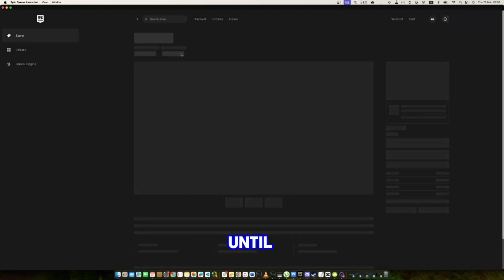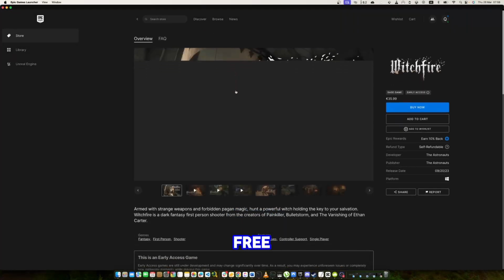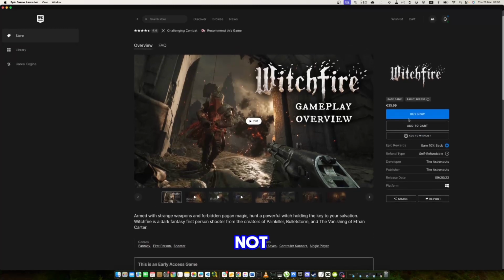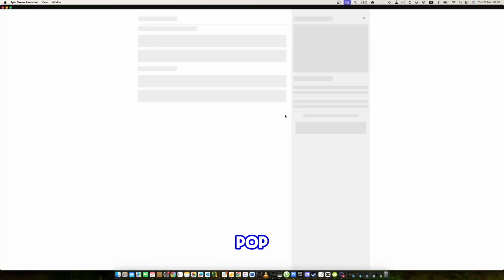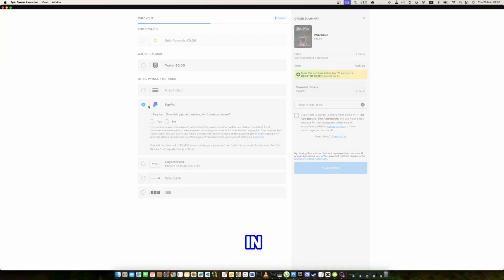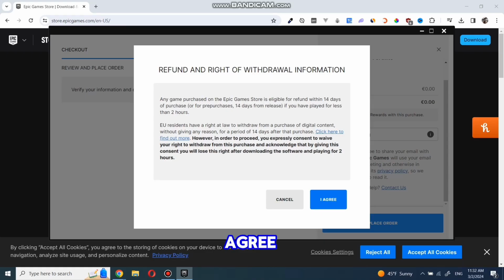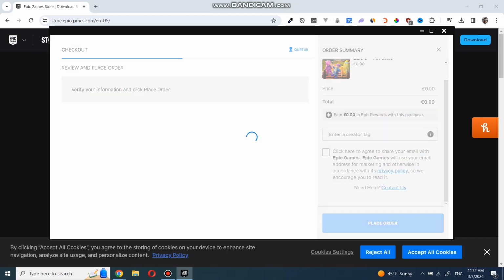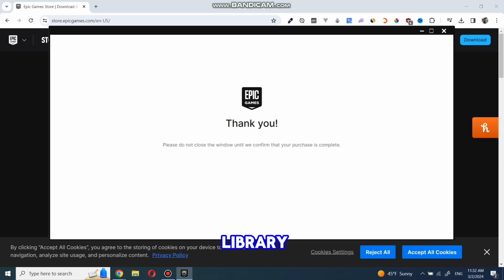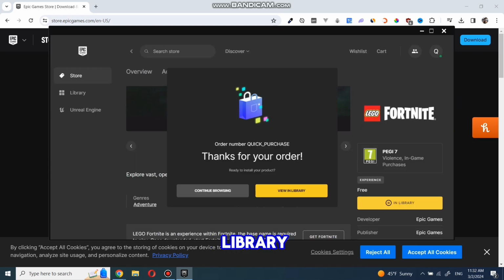Now scroll down until you see the Get button if the game is free, or Buy Now if it's not. Click on the button and a new pop-up will be presented to you. In this pop-up, select a Payment Method and press Place Order. Agree with the refund rules. Now you will be presented with a Thank You pop-up. This means you have the game in your library now. Now you can continue shopping or see your game in the library.